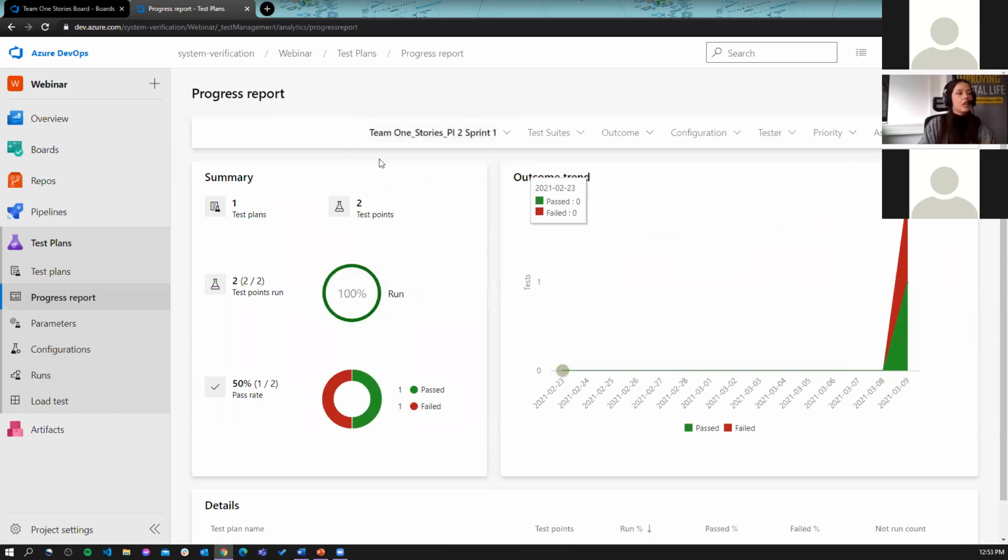Okay, so this is a test plan which we created before. This was for the PI2 Sprint 1. And what we have is some outcome trend here. So this is basically a progress report over some period of time. So I have here last 14 days, last 30 days, or I can add a customized date.